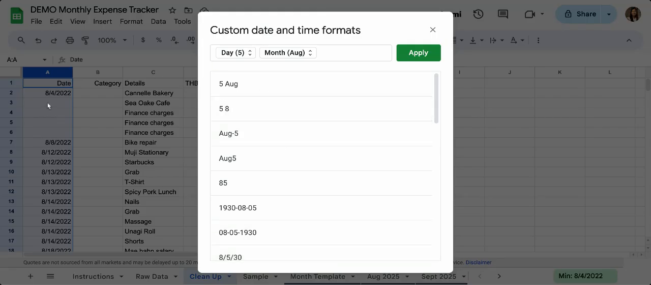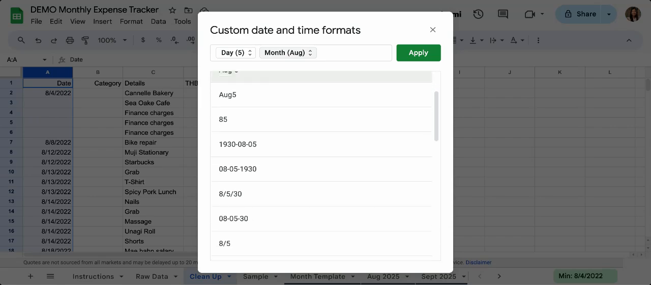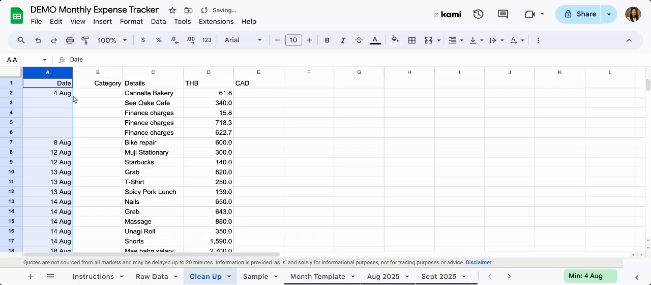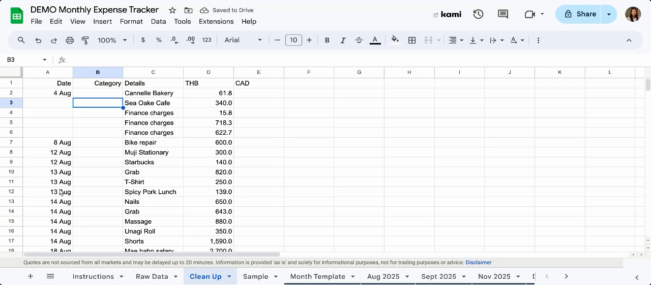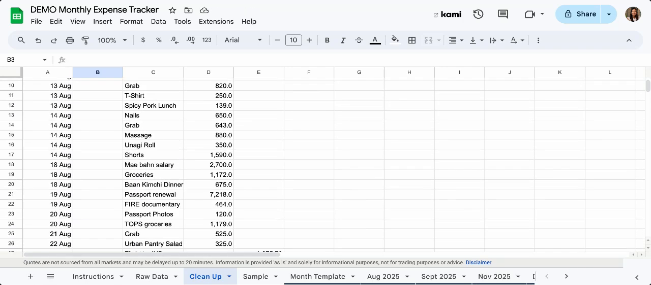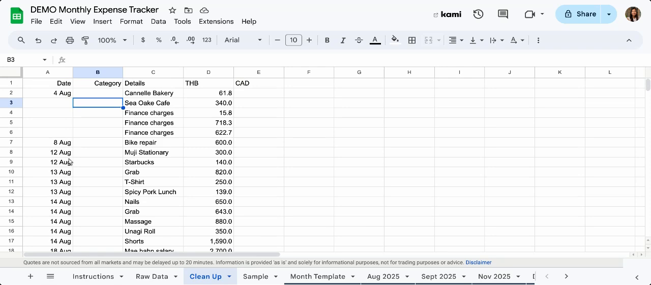So let's say I don't like the current format that it's displayed, and instead I just want the date and the simplified month, the first 3 letters of the month, let's say. So I'll hit that formatting and click apply, and you can see now all of the dates have been changed to the format that I want. Okay, and there are other formats that you can play around with.